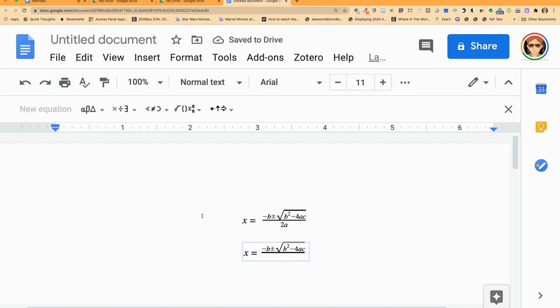And now I need to get out of the radical, so I enter enter. And I'm also done with my numerator, so I'll hit enter again and add in the 2a. And that is how you add the quadratic equation in Google Docs.